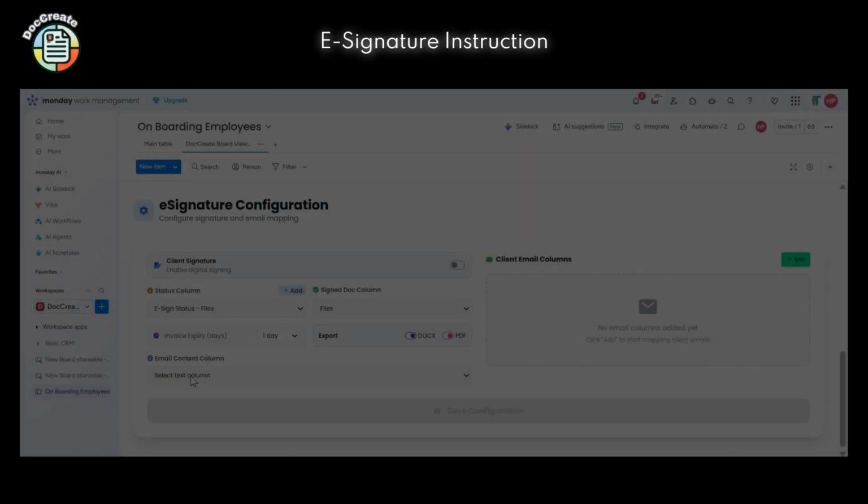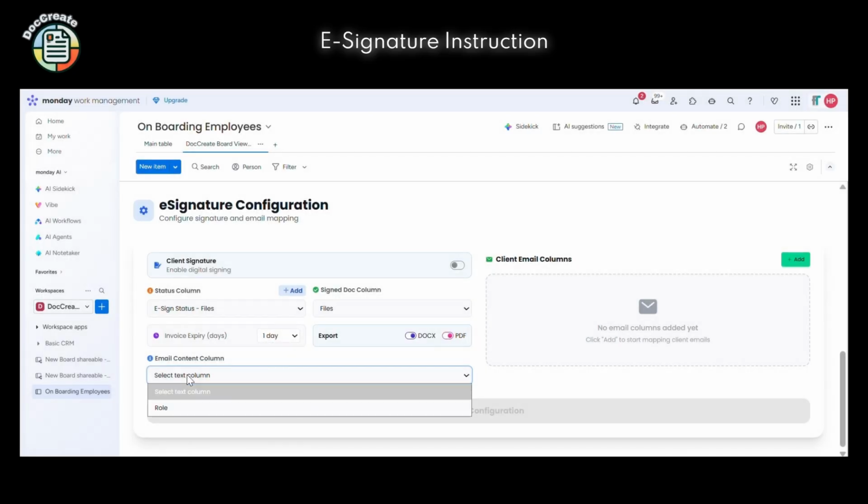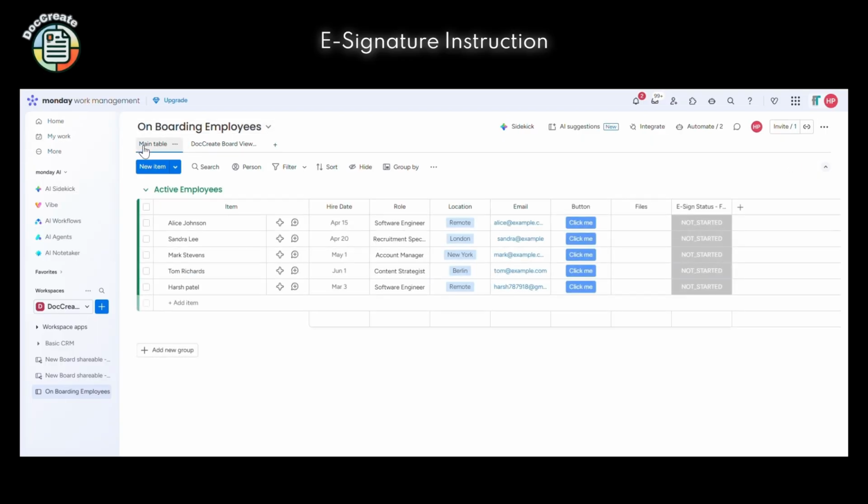The email content setting allows you to customize the message that is sent to your recipient in the automated signature request email. You can add a text or long text column to your board and enter your custom delivery message there.